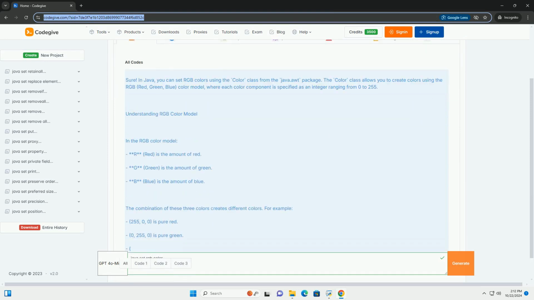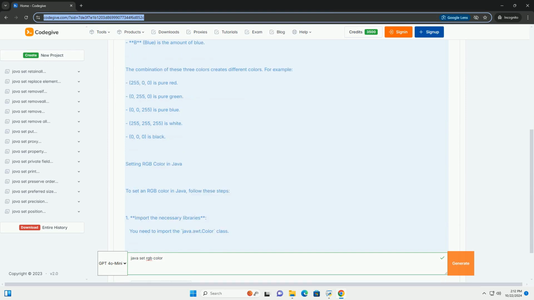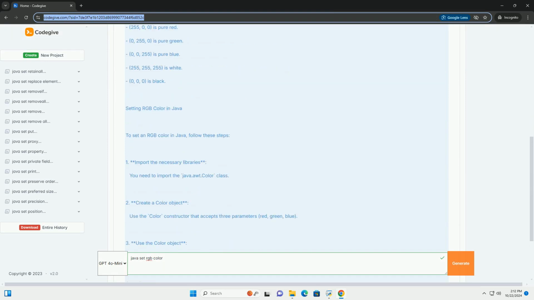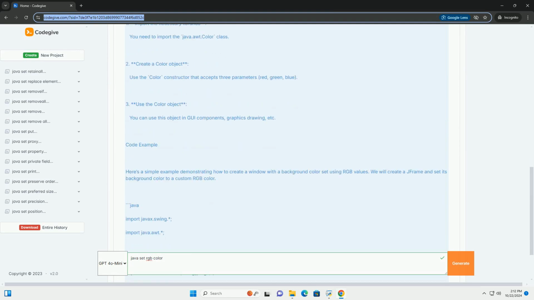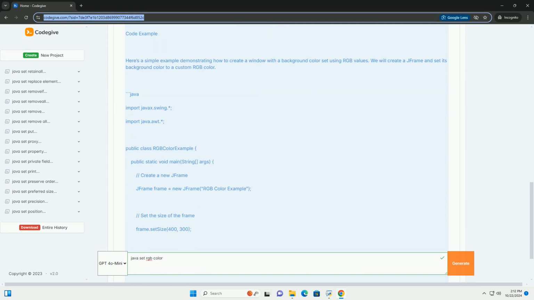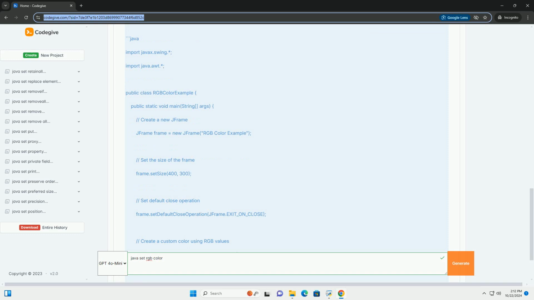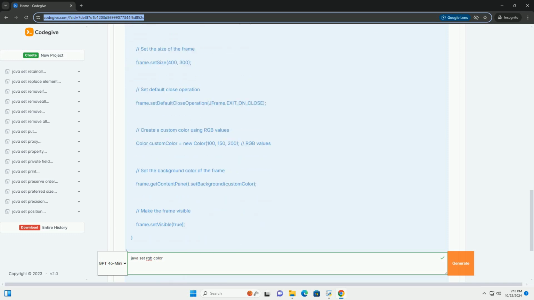Sure. In Java, you can set RGB colors using the Color class from the java.awt package. The Color class allows you to create colors using the RGB (red, green, blue) color model, where each color component is specified as an integer ranging from 0 to 255.